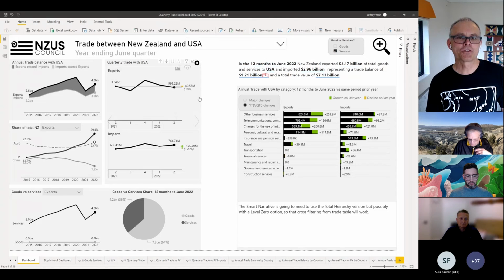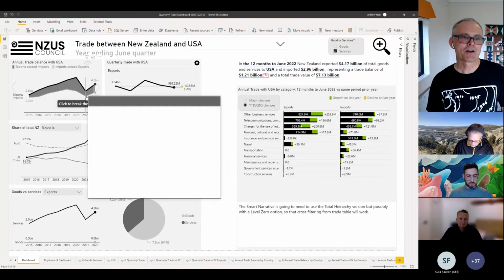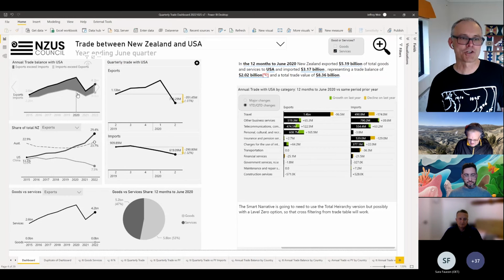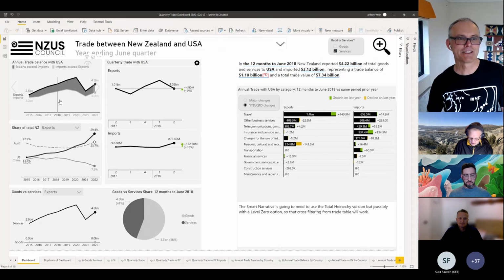The other thing I've been working on is, in my original dashboard, you couldn't change this. This always showed the last 5 quarters. But I thought, well, why don't we make it dynamic? So if I click on 2020, it shows the 5 quarters to quarter 2 2020, because this is the latest data, or 2019 or 2018.